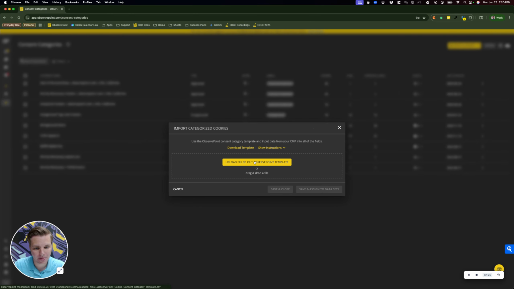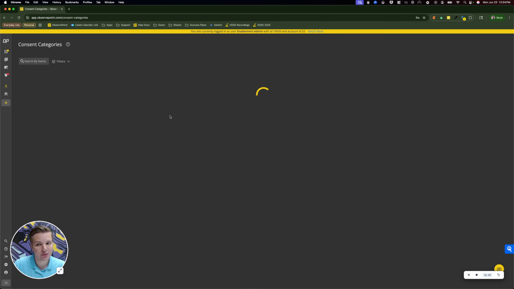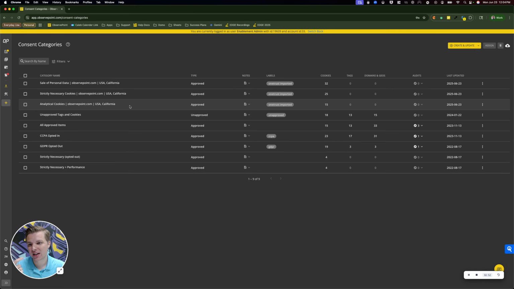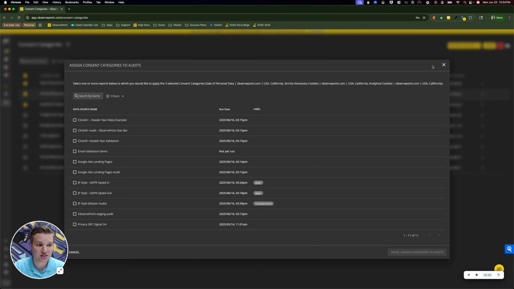the template as well. You import that into this, and ObservePoint will automatically pull out the information for those categories, the cookies, and the cookie domain. And then you can assign those just like I could assign these other ones that I did with OneTrust to the specific audits they should be assigned to.